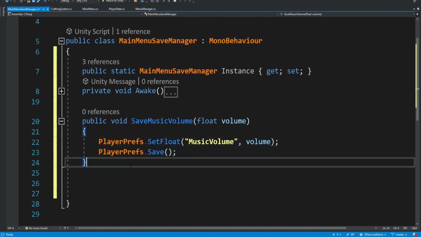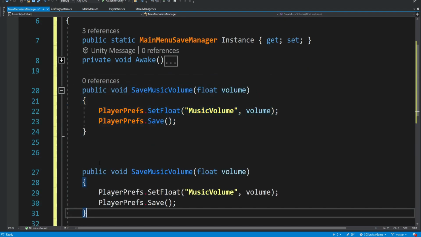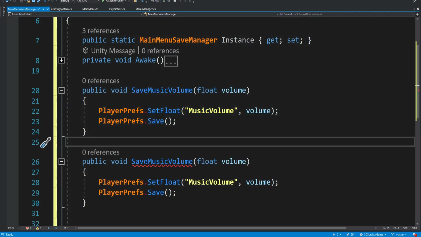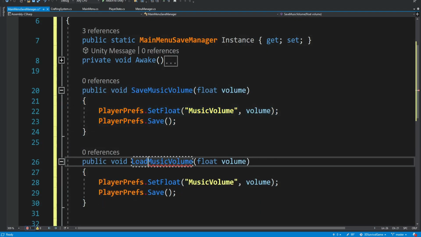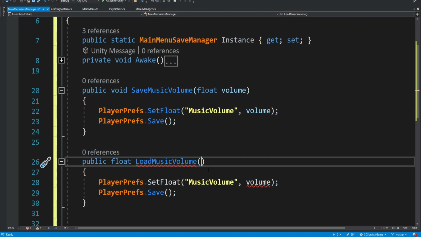And in order to load the data, it's even easier. Let's copy all of this. Let's rename it to load music volume. And because we want to load the music volume, we're going to return a float. And we don't need to get any kind of parameter.